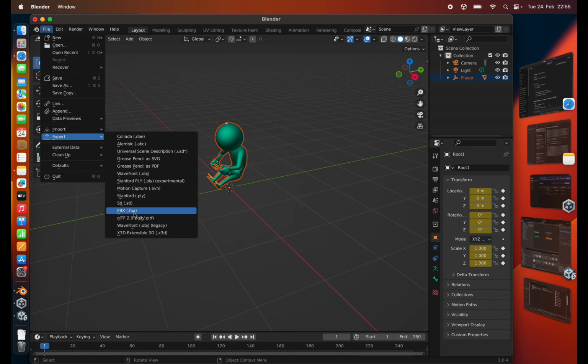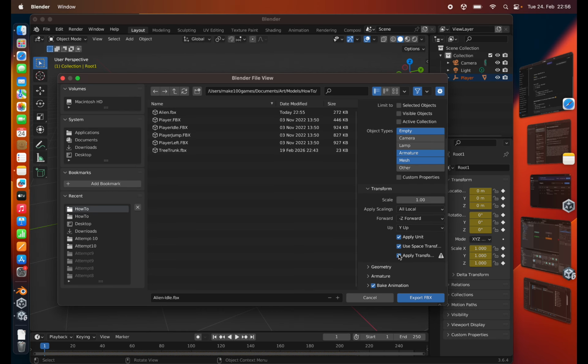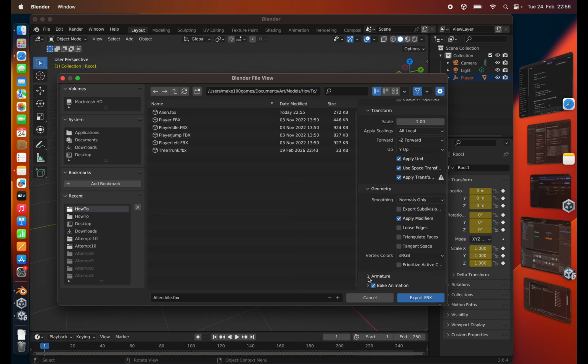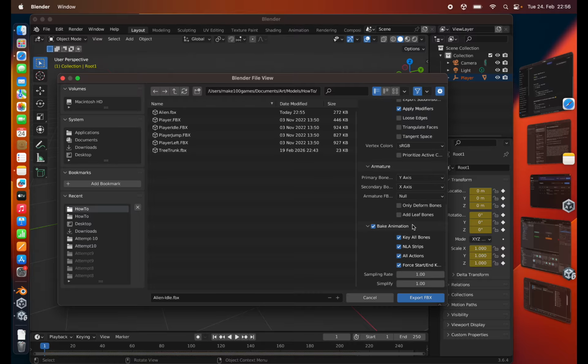So we're going to hit export right away. We're going to name this alien idle. We're going to export the empty, armature, mesh. We're going to do apply transform under geometry, apply modifiers, under armature, deselect add leaf bones, and under animation, select everything and hit export.